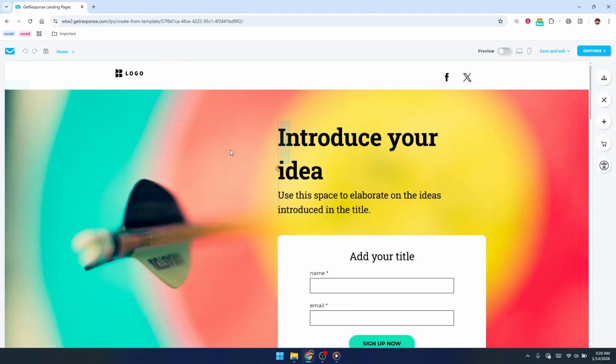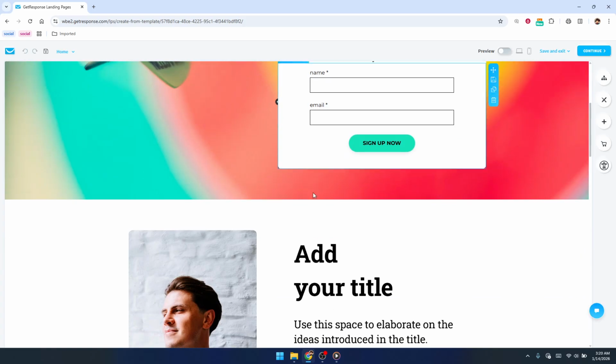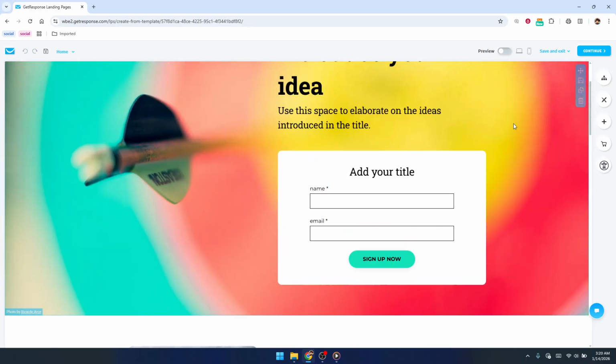When prompted, enter a name for your landing page. This name is mainly for your own organization inside Getresponse, so choose something descriptive you'll recognize later. Once that's done, click Next Step to move into the editor.